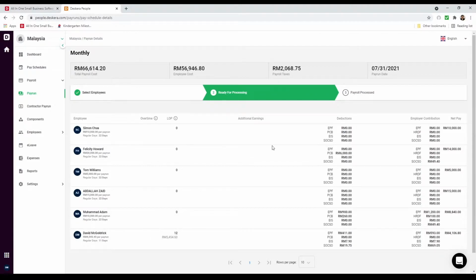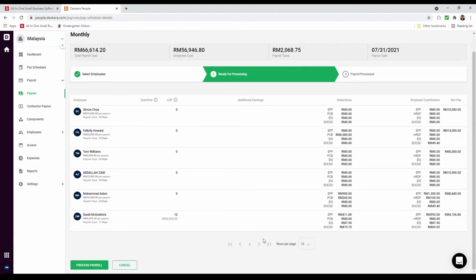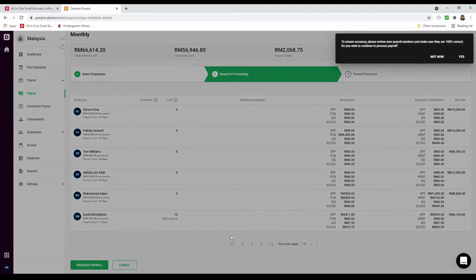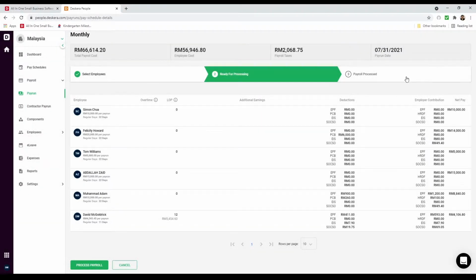After that, I just look and make sure everything looks correct. Then I can click Process Payroll. Now it says up here, to ensure accuracy, please review your payroll numbers and make sure they're 100% correct. Do you wish to continue to process payroll? Click Yes if you want to, or Not now, depending on your requirements.